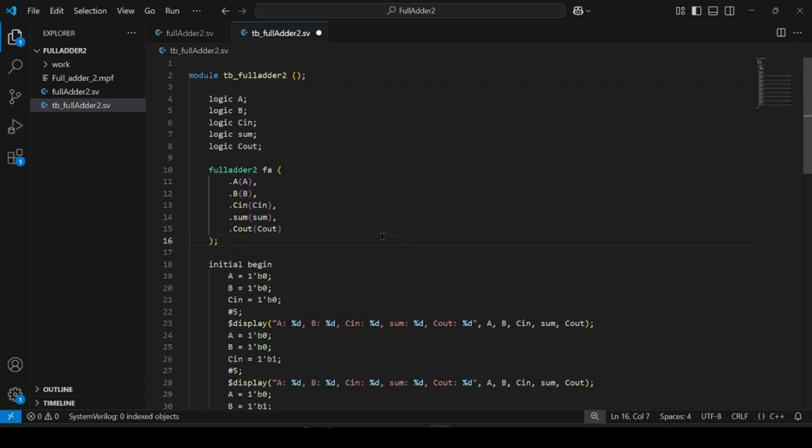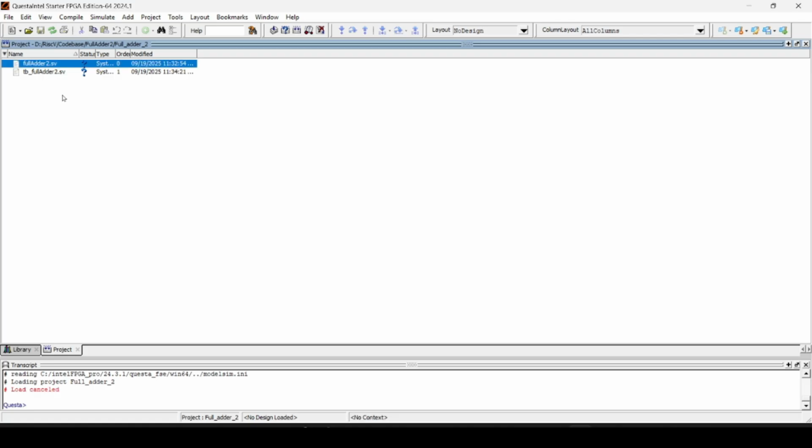Let's go ahead and simulate the design. I'll save it and I'll switch to QuestaSim. So I'll just compile both of the files, select both and click compile all. And you can see that the compile was successful for both of these files. If you have any syntax error, you'll see it here.